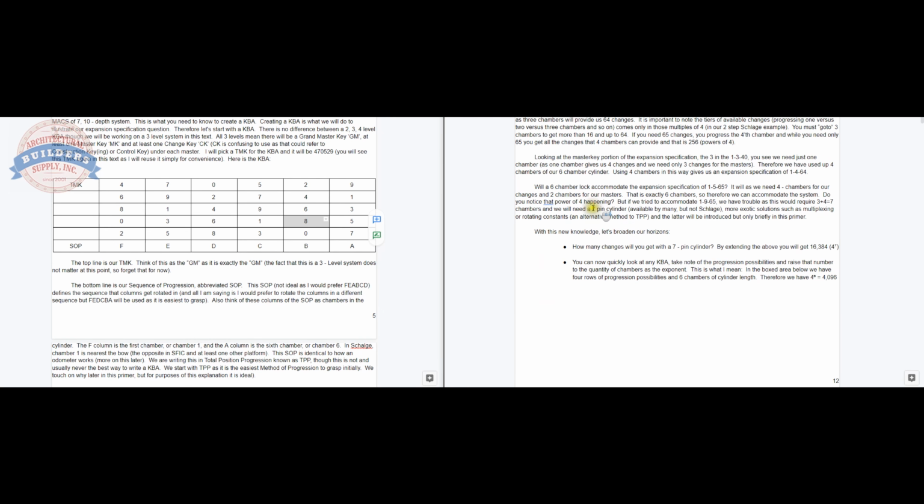So here's the test. Will a 6-chamber lock accommodate an expansion specification of 1565? So how many chambers do you need for the 65? You need 4. How many chambers do you need for the master keys? You need 2. So you're okay. It will, as we need 4 chambers for our changes and 2 chambers for our masters. That is exactly 6 chambers, so therefore we can accommodate the system. Do you notice that power of 4 happening?